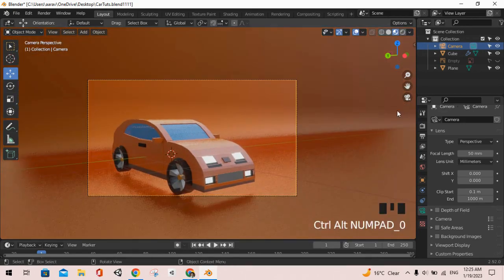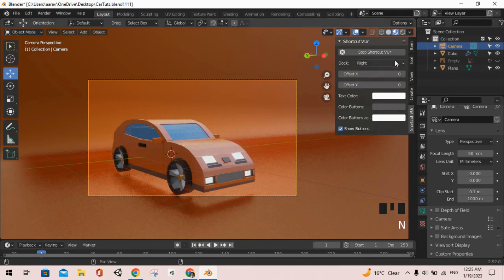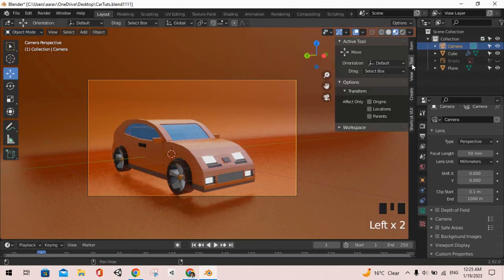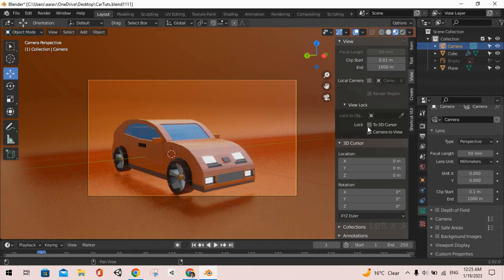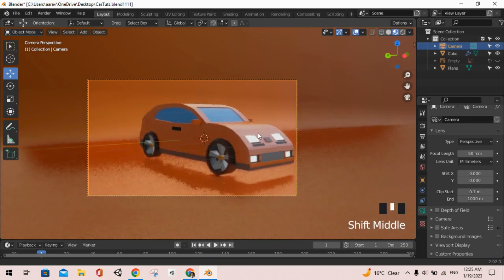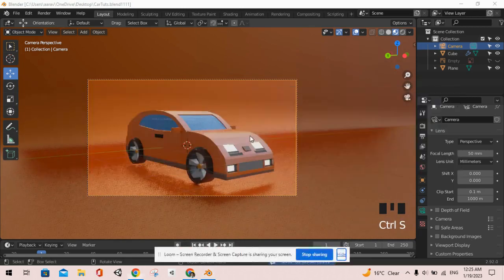Move the camera there. An easier way to do this is press N and go to the option of view. We'll press lock camera to view. Wherever we move our view, our camera will also move with us. Isn't that great?